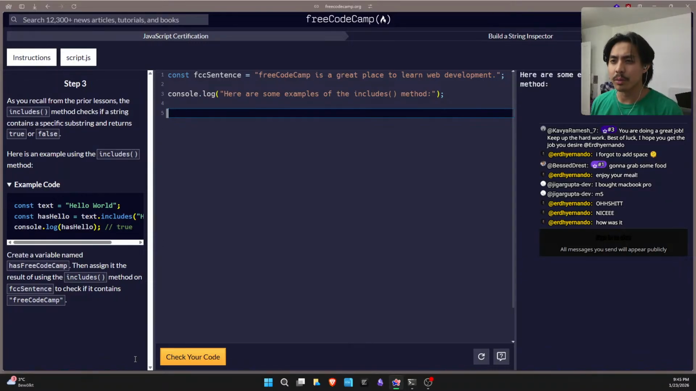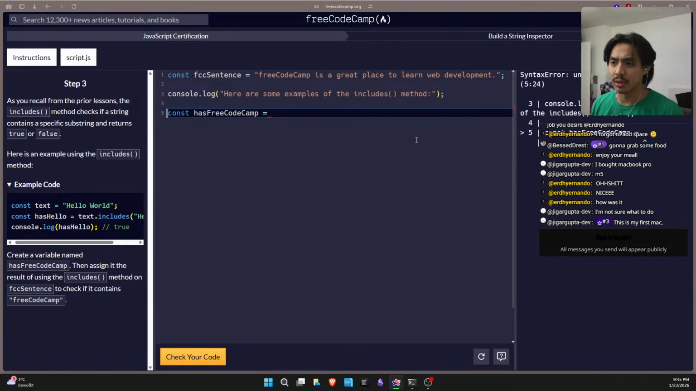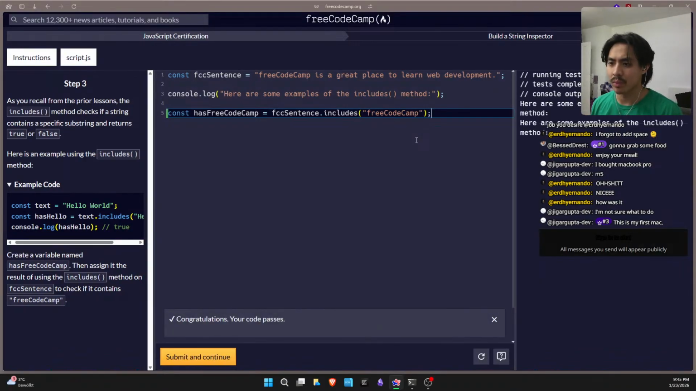As you recall from the prior lesson, the includes method checks if a string contains specific substrings and returns true or false. Here's an example. Text has text, true. Okay, cool. Create a variable named record count. Then assign it to the result of fcc sentence dot includes. Nice.